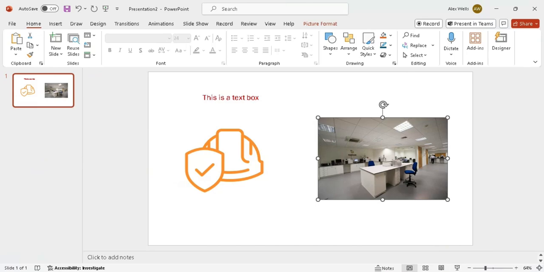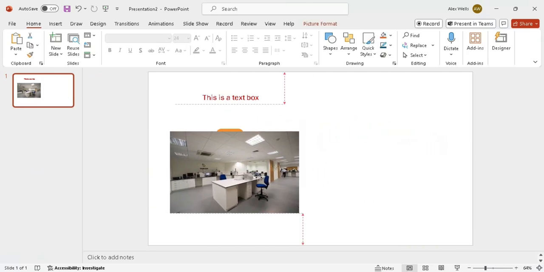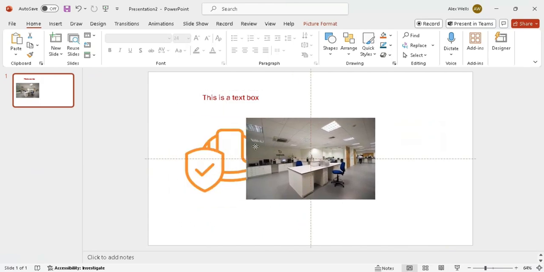In this video we're going to be looking at layers, groups and locking elements. Firstly, layers. This is what dictates the layering of elements on a slide. So for example, if we drag this picture on top of the icon, you can see that this is above it on the upmost layer and then the icon disappears.